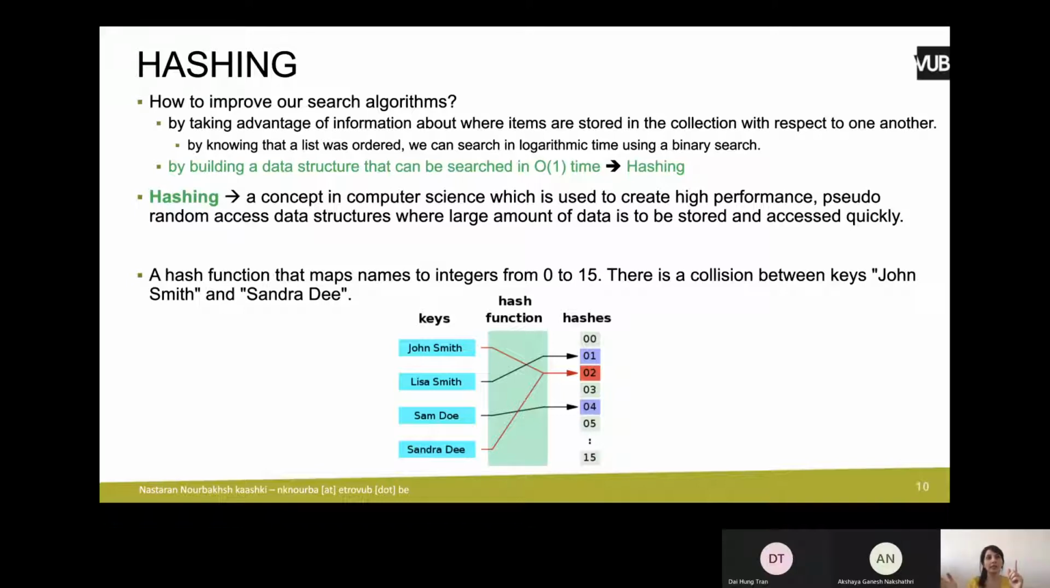In the worst case, the time complexity is big O(n). It means that we have to do the comparison n different times if the key is not in the list, because we have to compare the key with all the elements of the list. But this is not the best solution for us.